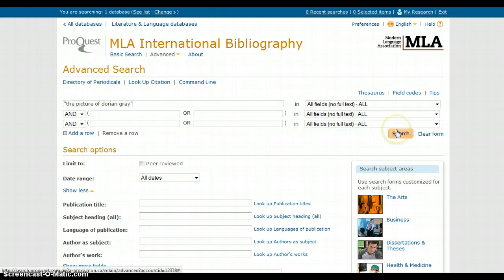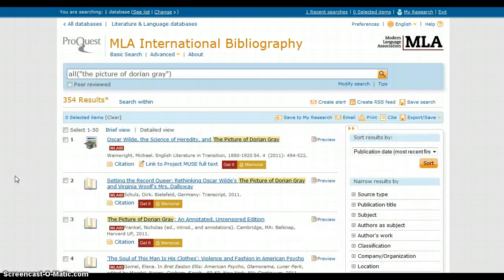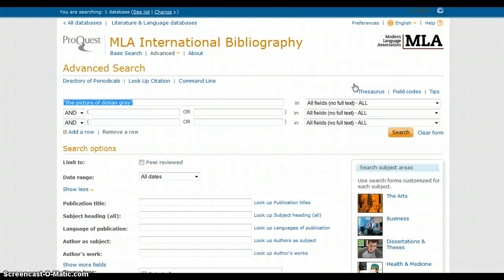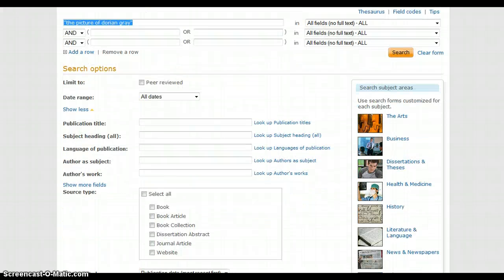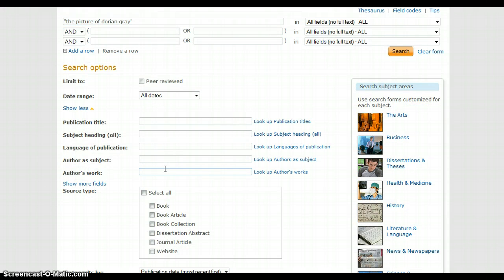And then we'll click on Search. Okay, and we see that we get 354 results. And again, this is way too many results to go through. One of the nice things about MLA is that there is a search field for an author's work. So if we go back to Modify Search, and scroll down a little, you can see the search field for author's work.